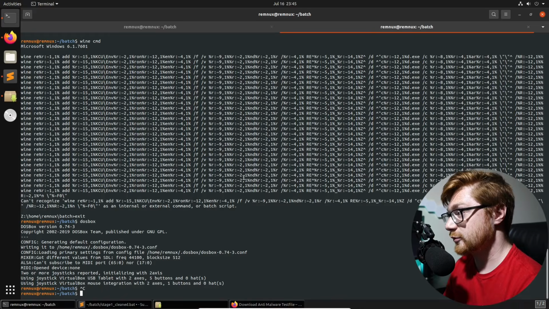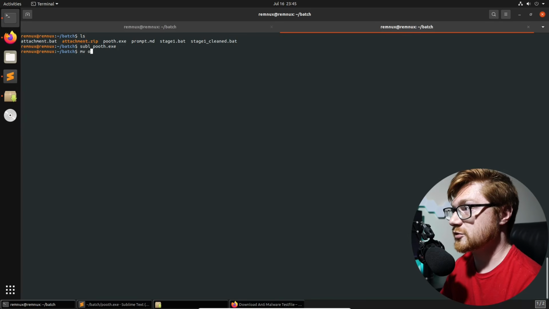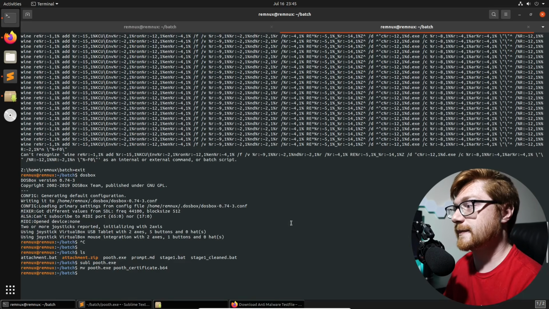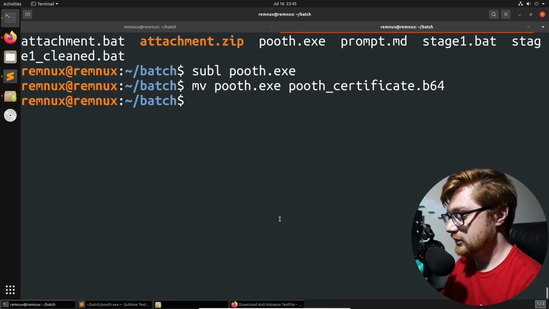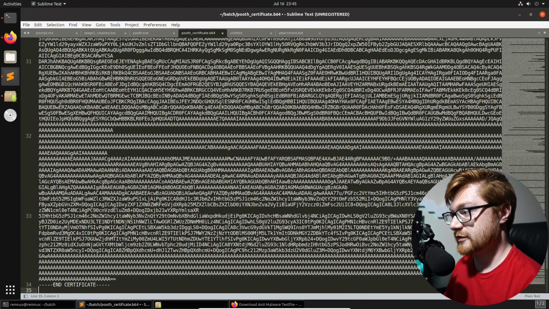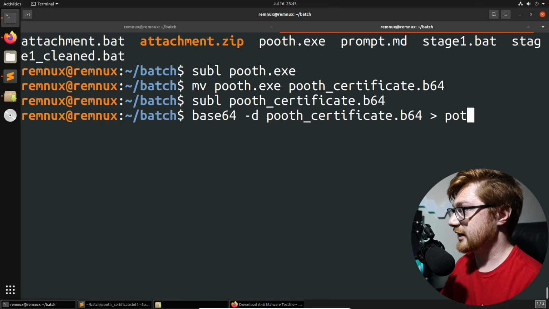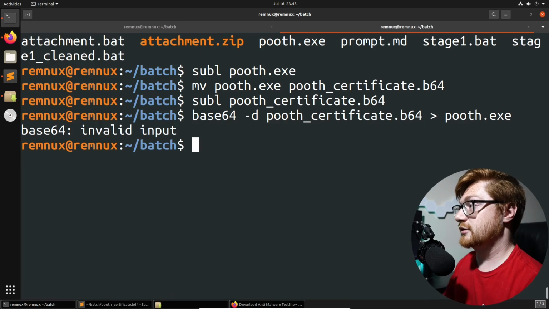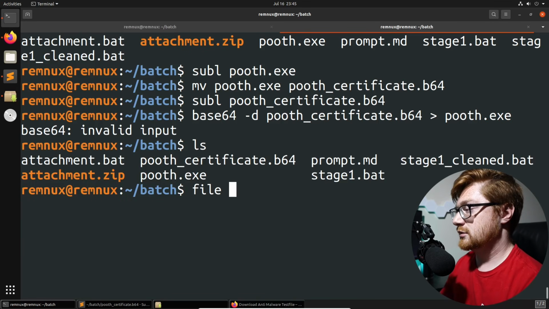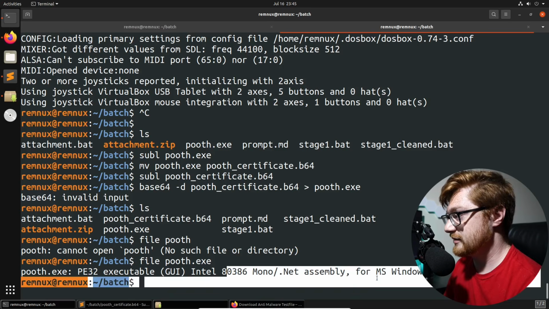Okay, but that's the base64 copy, right? So pooth.exe is the certificate one. Let's move that to Pooth. I guess like certificate.base64. Yeah. Okay. So let me modify that to remove the certificate pieces here, and then let's base64 decode that into the actual Pooth. Did it work? Yeah. Oh, and it is an assembly.